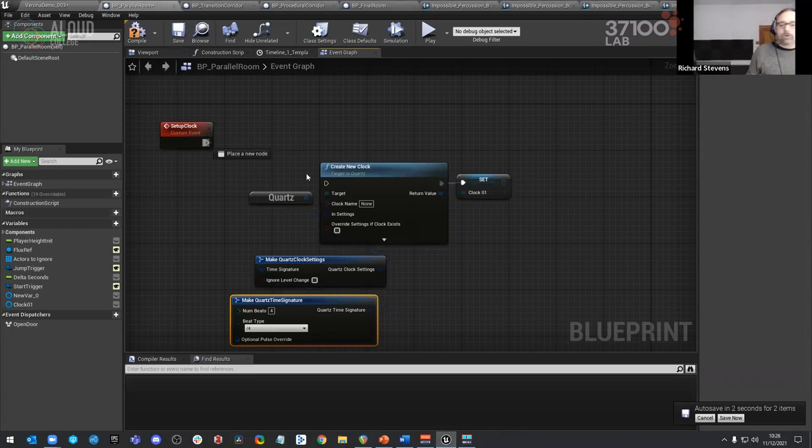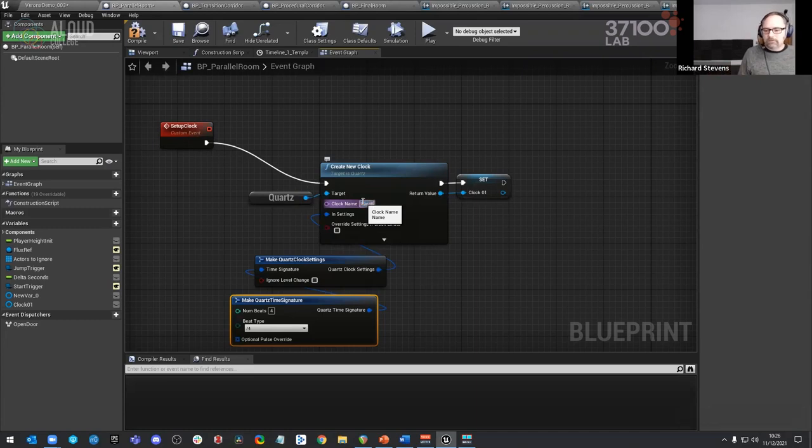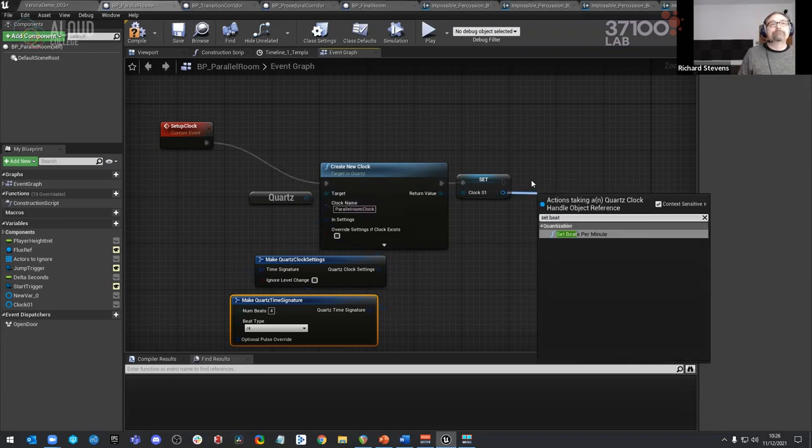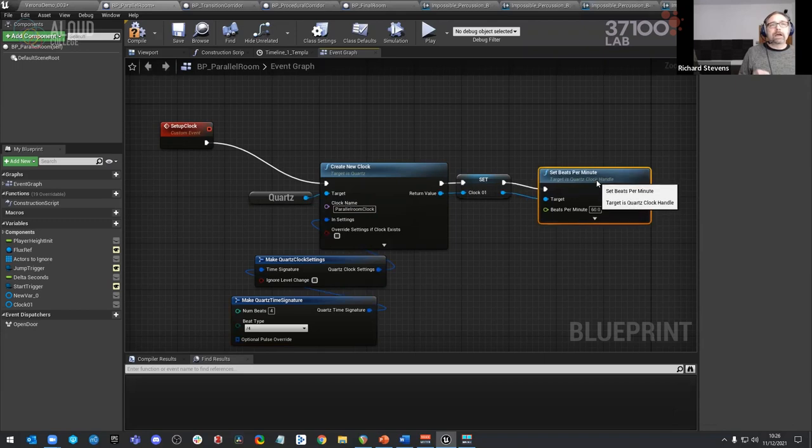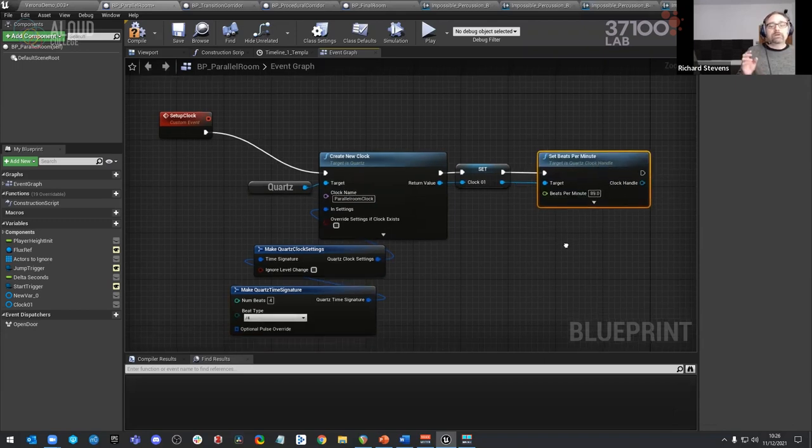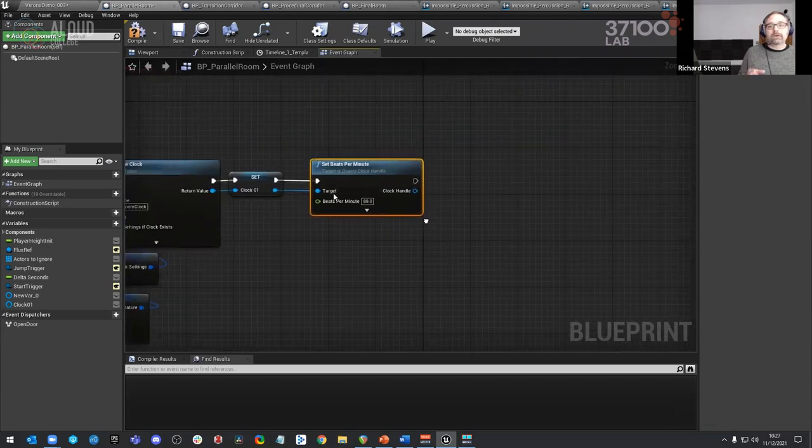So we've got 4/4, and then we're going to drag out from the, we're going to name the clock. And then we're going to drag out from that reference and set its BPM. And because we want to re-trigger the music every 16 bars, we're also going to subscribe to quantization event.